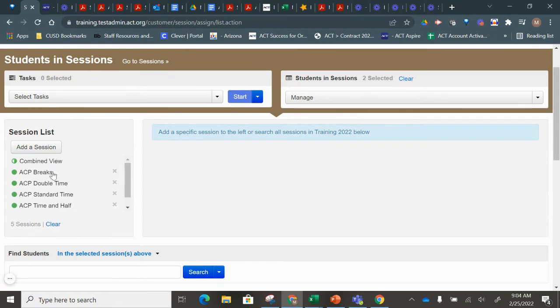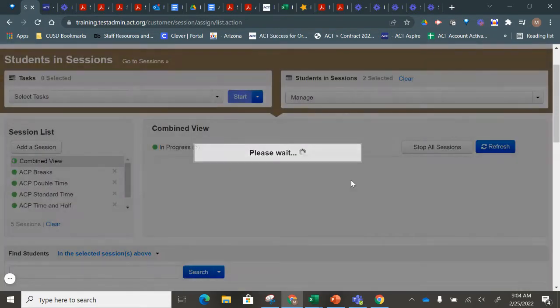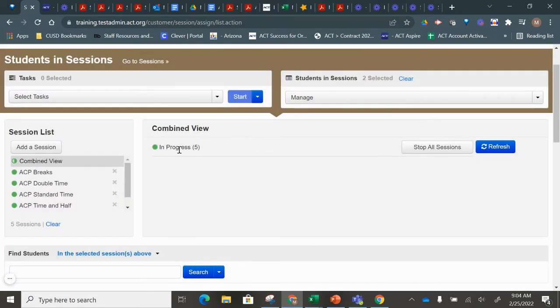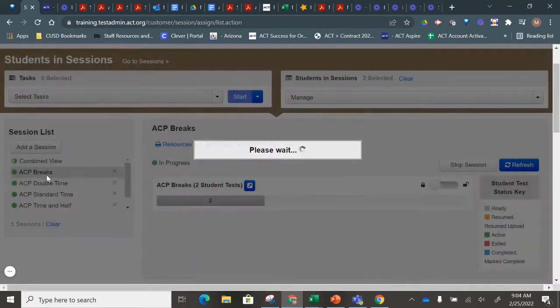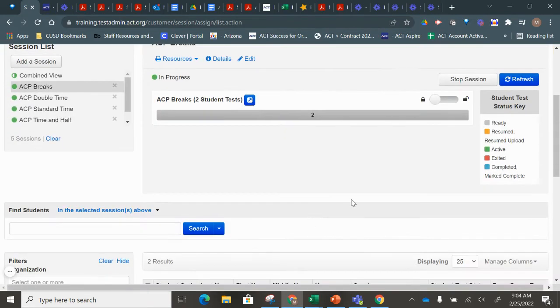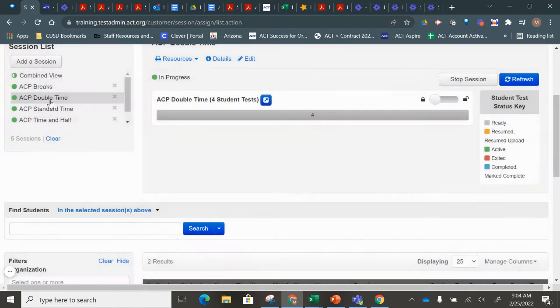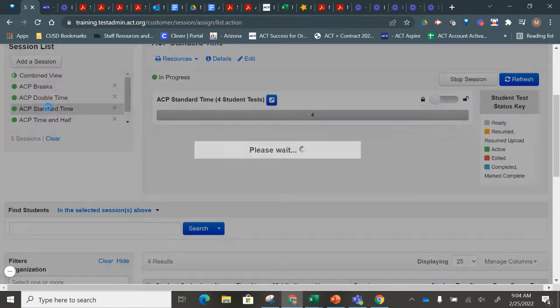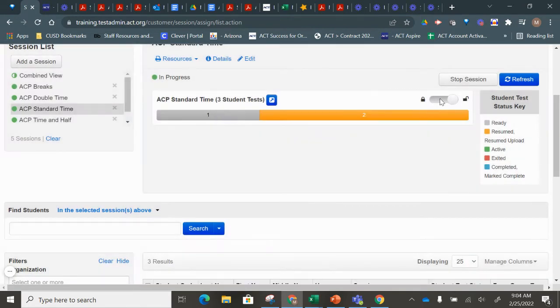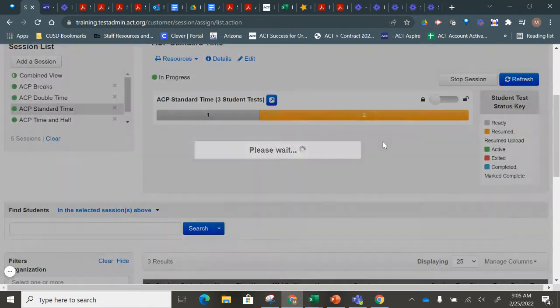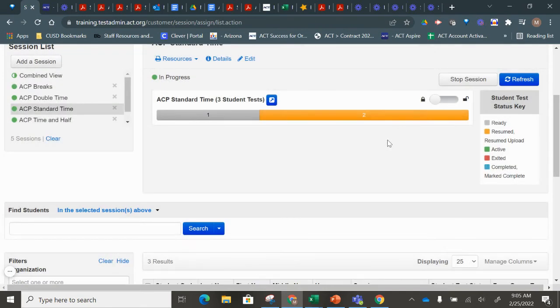So what I'm going to do is, you can go to the combined view, but you're going to see they're in progress. I like to see each individual one. So if we look at ACP breaks, that one's locked, double time, locked, standard time, not locked. So if it's the end of the day, we want to make sure we slide that. Maybe the room supervisor forgot. Don't know. We just want to make sure there's no active students or resumed students.